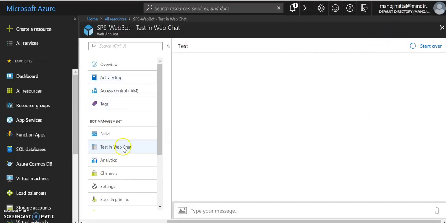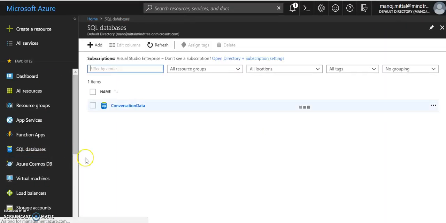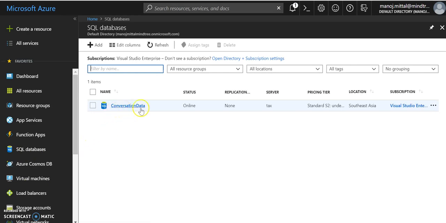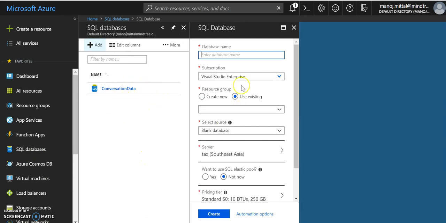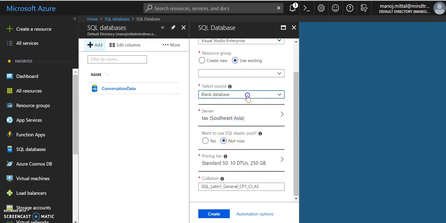It's quite simple. Just go to Azure SQL. Here I have created one Azure SQL database. You can just click on Add. I have already created it, just to showcase the steps of how it works. You can give the name, anything. You choose your subscription and what type of database. I just use a blank database, and you can define your server name and other things.